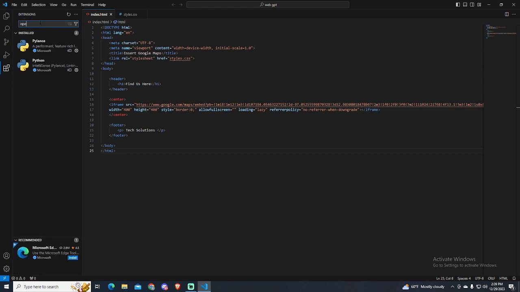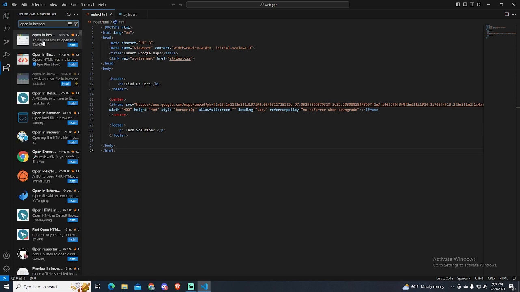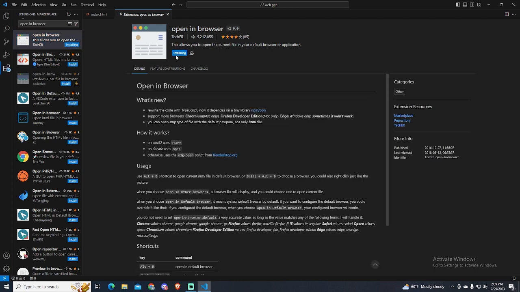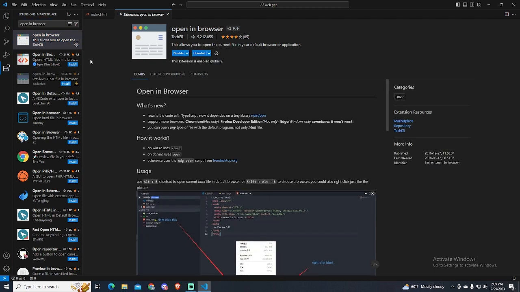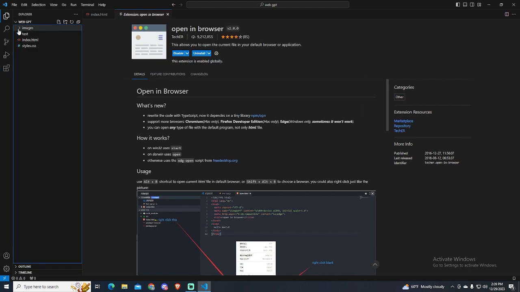Visual Studio Code has a huge extensions marketplace for any programming language, and I really recommend you to check them out. The one we will be using today is called Open in Browser. Just search for it and install it. It doesn't take more than 10 seconds. As you can see, it has more than 9 million downloads, so it's trusted.